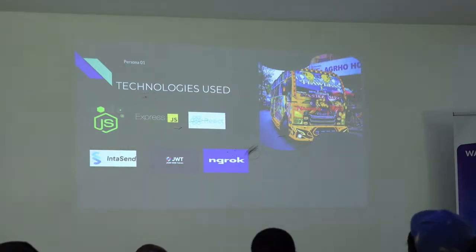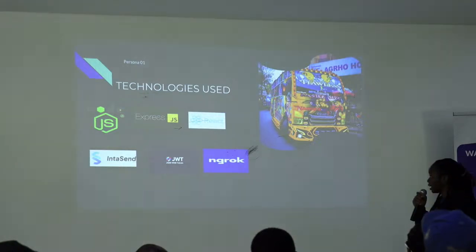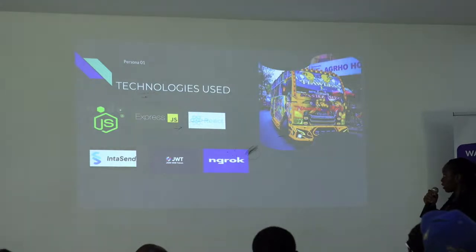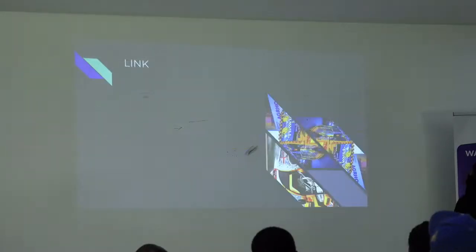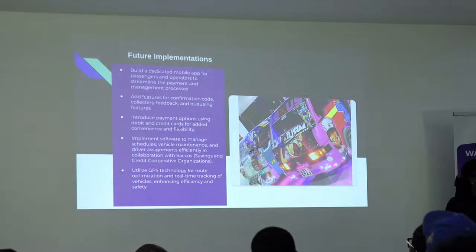So for the technologies, we used Node.js and Express for the backend. For the front end, we used React. And then we used the Intasend wallet. We used JWT for user login, and then we deployed the React app on ngrok. The backend, we deployed it on ngrok. So just come and show it.